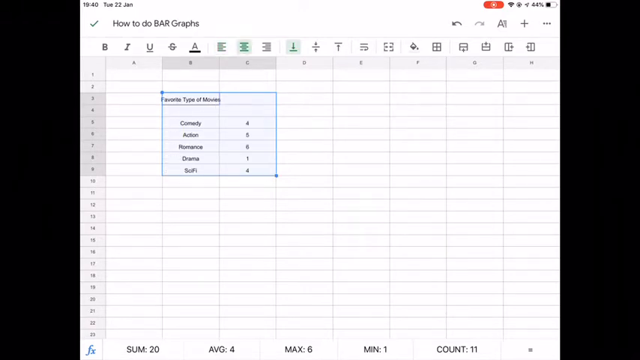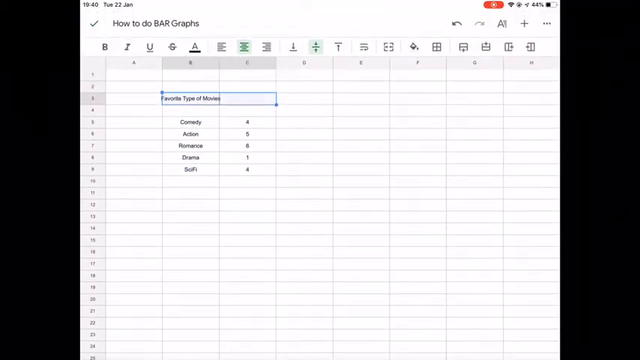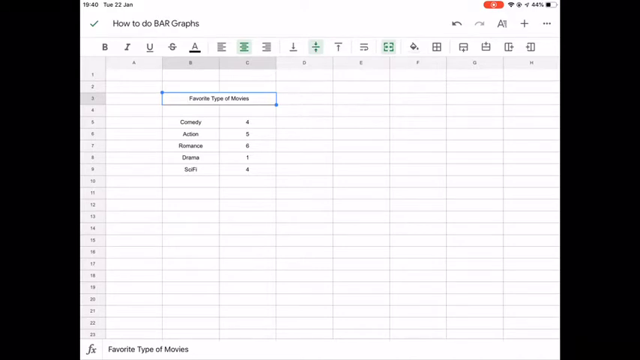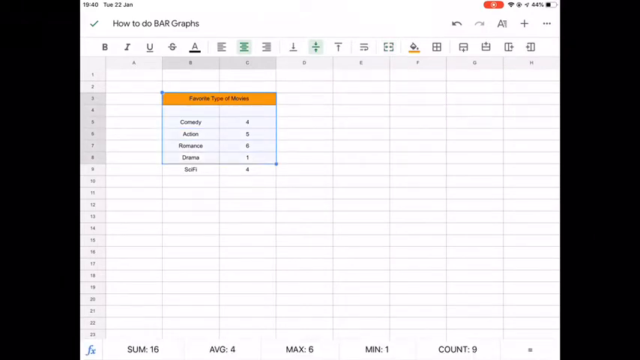If you want to put a border around it, feel free. Remember to play with these functions until you understand them. Adding color to my label. I go to the bucket and I'll select the paint color that I wish. Now I'm going to highlight my data area.